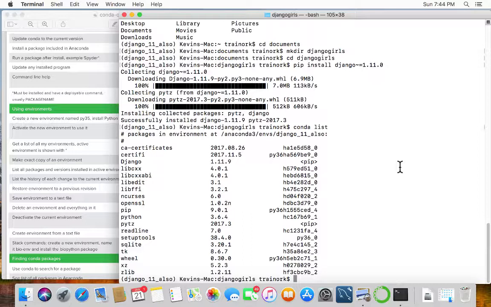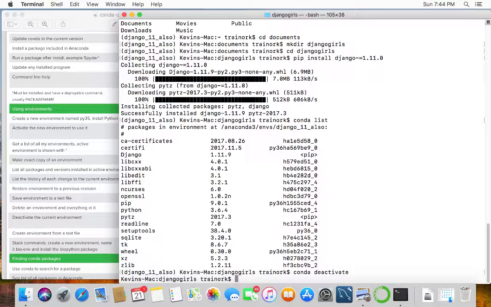Okay. And again, we're using this environment. If we're at the command line and we want to stop using it, we can say either source deactivate, or in this case, it seems we can also say conda deactivate. So let's say conda deactivate. And that brings us out of that environment.